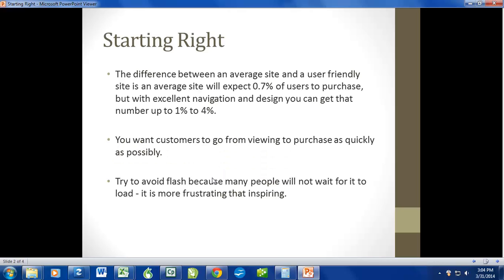But just to give you an idea, with excellent navigation and design, you can get that number up to 1%, all the way up to sometimes 4%, right? That may not seem like a lot, but that's significant, right? If you could find yourself somewhere between 1 and 4% of people that visit your site purchasing, that's a pretty significant number, right?